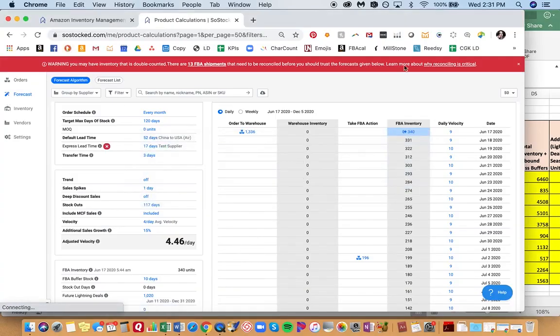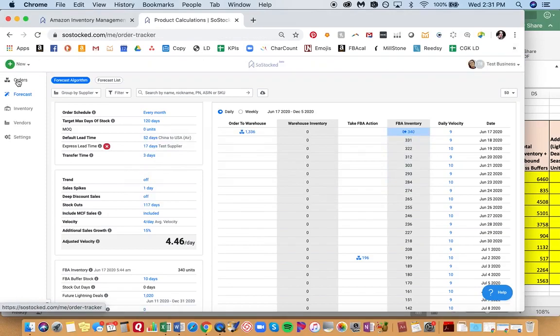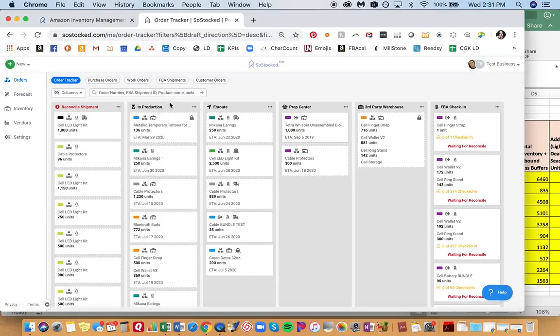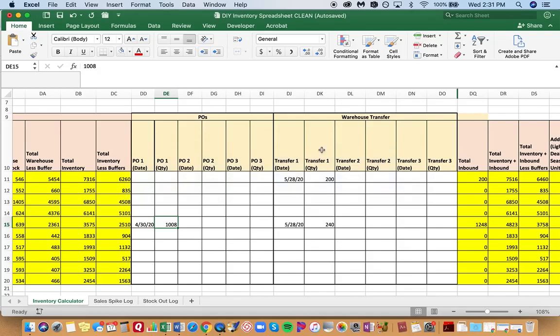If you look at what we have here, we've got an order tracker, which is actually a Kanban view, and it moves things from one phase to the next: in production, en route, to the prep center, warehouse, and FBA check-in. That's more of a way to track your purchase orders. This tool isn't laid out to track your purchase orders, but you can do it very modestly: when did you place the PO and how much did you order.